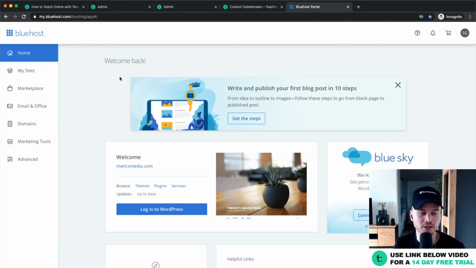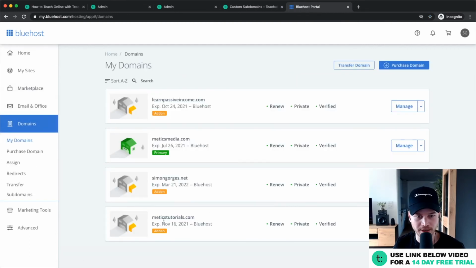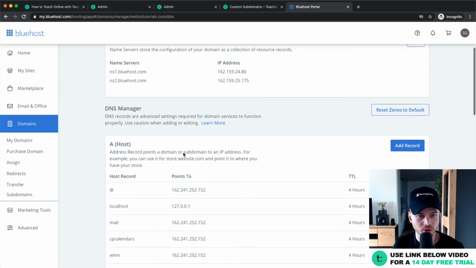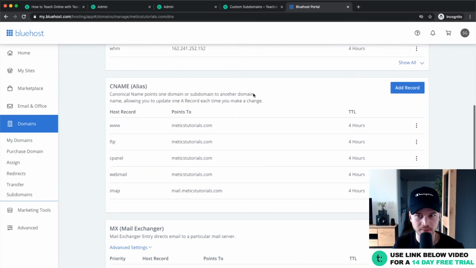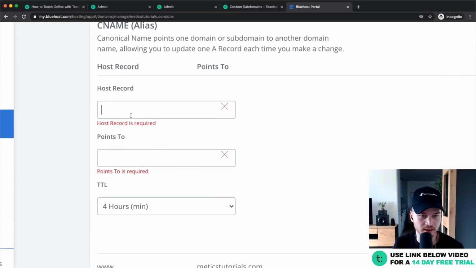So on Bluehost, I just go to my domains right here. Then I go to the Maddox Tutorials domain here, go to DNS settings. And then I just scroll down and look for CNAME. As you can see right here, click on Add Record. And then host record is just the first part of my subdomain. So this would be course.